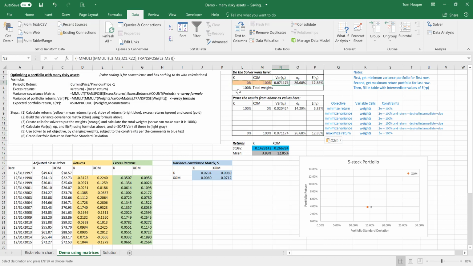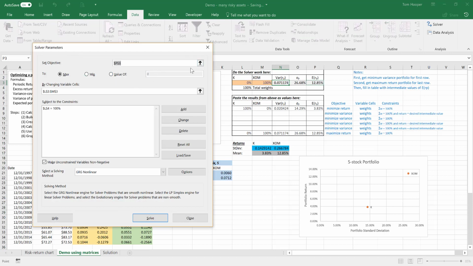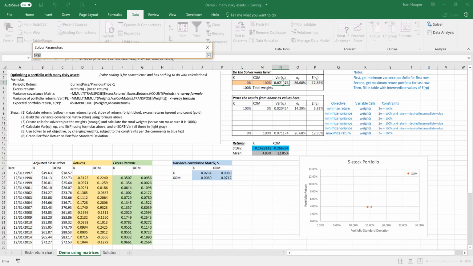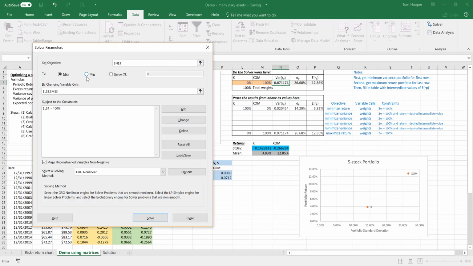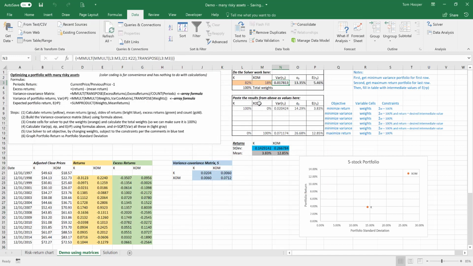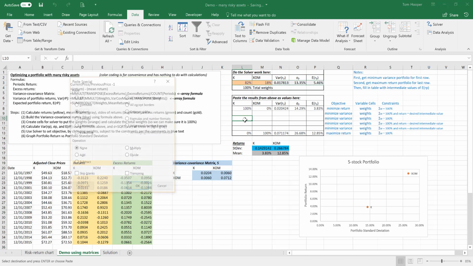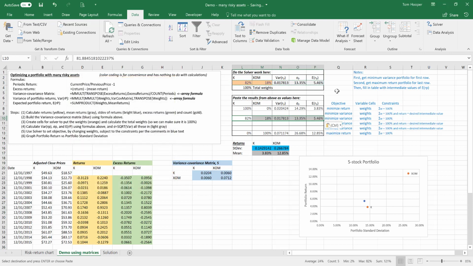Now let's get the minimum variance. Our objective now is variance. We want to minimize it by changing the weights and keeping the total weights at 100%. We can copy that and paste it as values. Now we need to fill in some points along this frontier. We have the two endpoints, and we have the minimum variance.